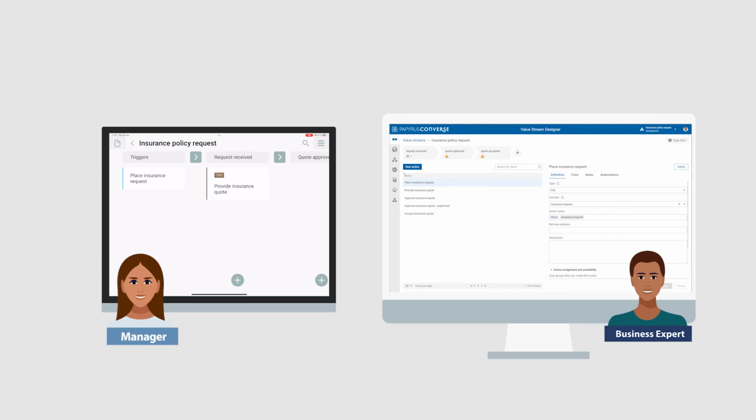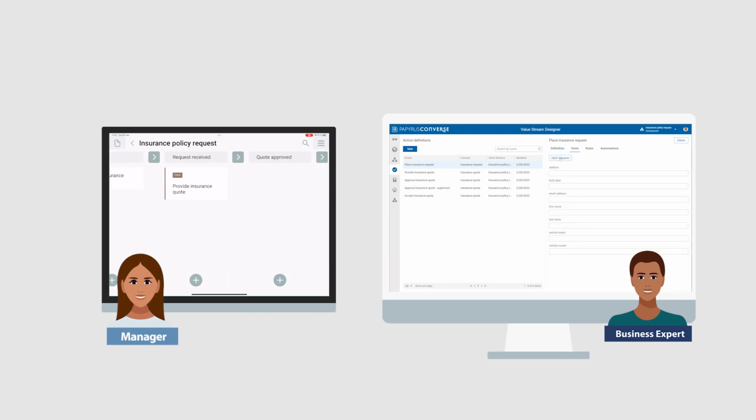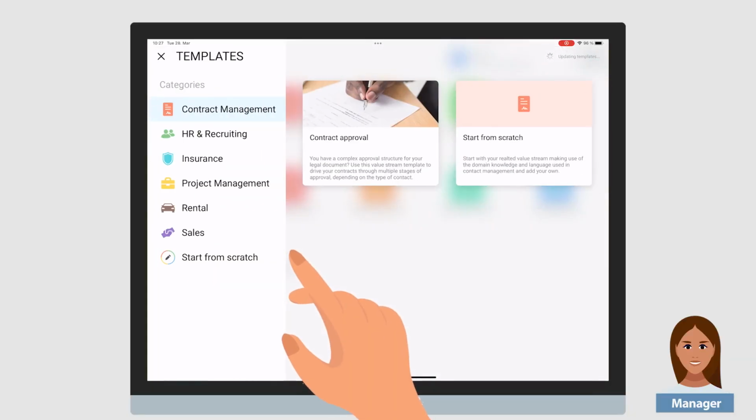Your business experts use the Papyrus Converse Value Stream Designer to design collaborative processes as a series of stages with clearly set goals and actions that are needed to succeed. The Converse Value Stream Designer is available as a tablet and desktop application. Let's follow Layla's steps on the iPad.